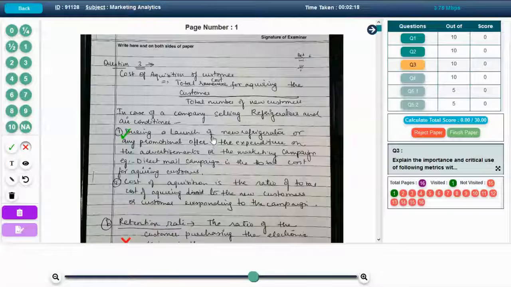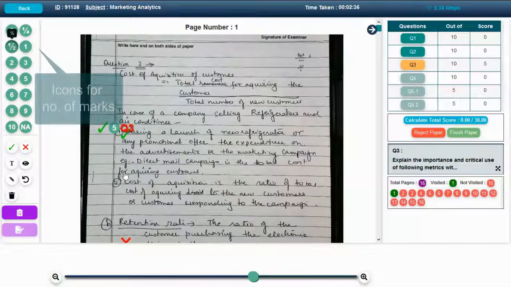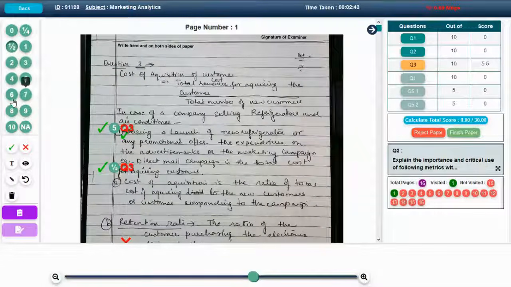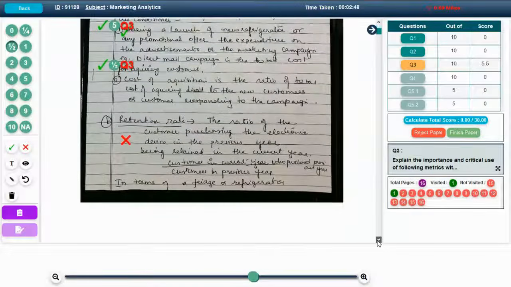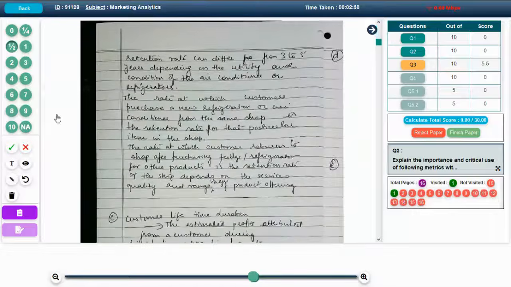Assign marks for answer. Before assigning the marks, you must select the question corresponding to the answer written on the page. Here I am selecting this question and then I am starting the evaluation process. There are various icons available for each number of marks. You can use it to define the marks for a particular answer. On a single page, you can add partial marks, and on the next pages, subsequent partial marks can be added.